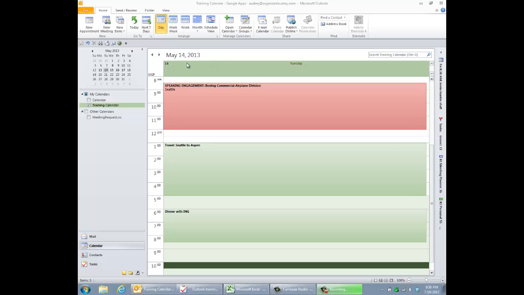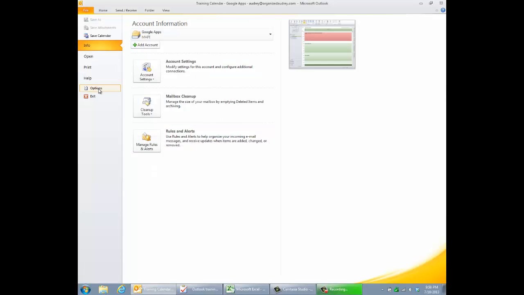Here's how easy it is to add a second time zone to your calendar. As you can see right now, I have one time zone showing, and that's for Minneapolis. So we're going to go up to File, scroll down to Options.